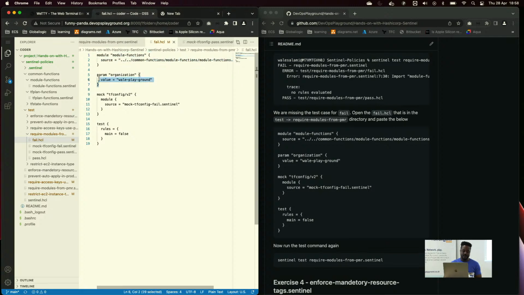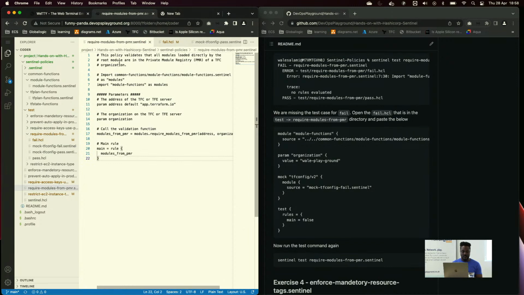Now this is another way of passing arguments into your test case by using the param. In the policy here, we're using the param organization, but we haven't actually given it any values here. Here we're using the same style, where we're saying param address, but we give it a default, app.terraform.io. If we don't give it a default, then we have to provide it in the test case. Here we don't have to provide it anymore, since we have given it a default value already.